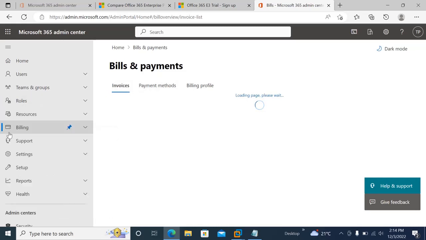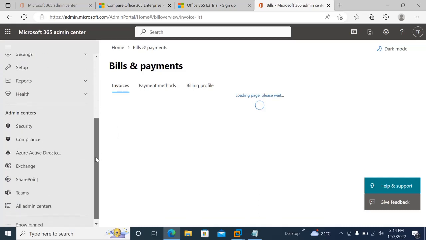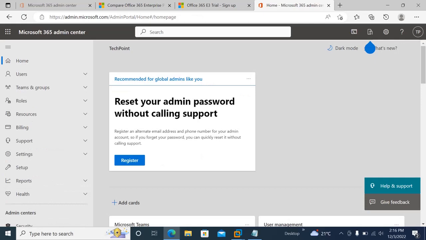Let's click show all here and scroll down, and you can see the security and compliance sections, and Azure AD. You can synchronize your Microsoft 365 with Azure AD, and you can use Exchange, SharePoint, Teams, and many more. I think that's it for today. In the next video we'll be learning how to add users and manage users, and how to use the features of Microsoft 365. So thanks for watching.